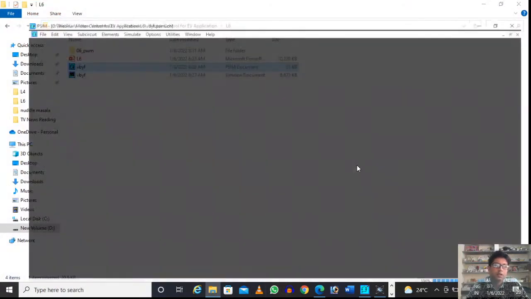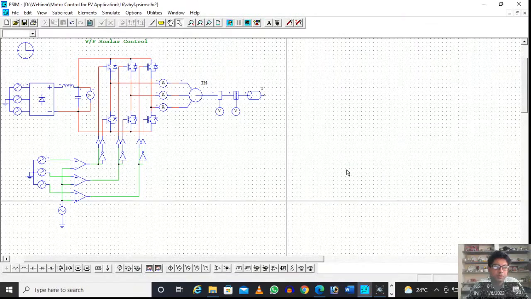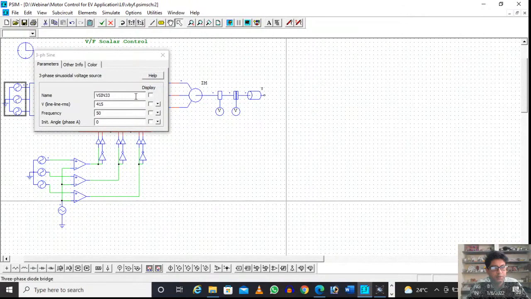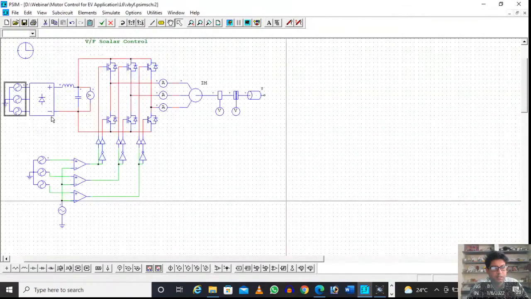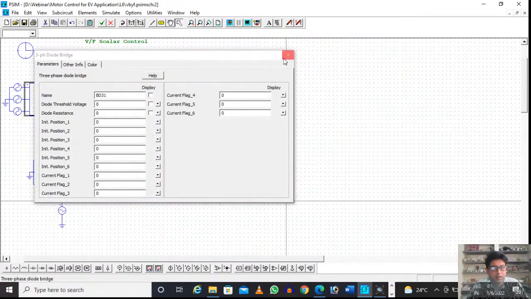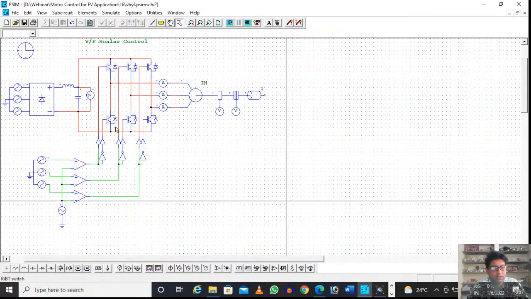So today we will be doing one small simulation. In V by F control, I was telling you, you need to have the rectifier. The input is AC, so here I have given 415 volt 50 hertz, and this is the silicon bridge, and this inductance and capacitance are used as filter.